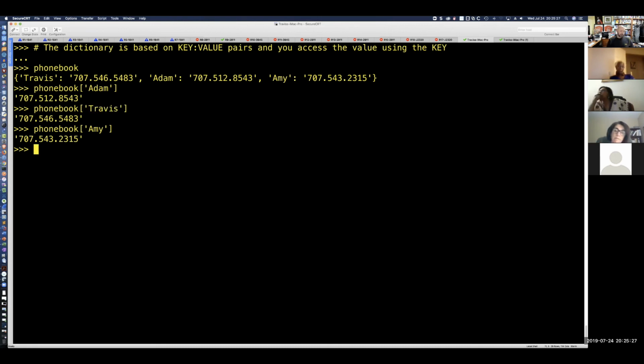So they all have to be unique. You can never have a duplicate key. Correct, because then it wouldn't know which one you want. And you should get an error. I'll try to jam something in here.